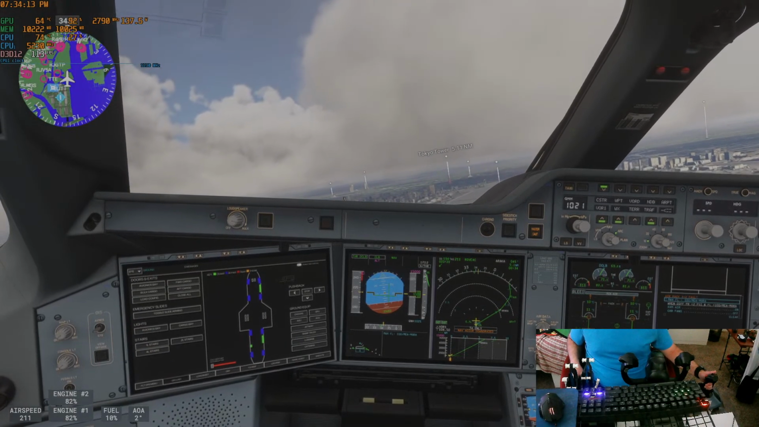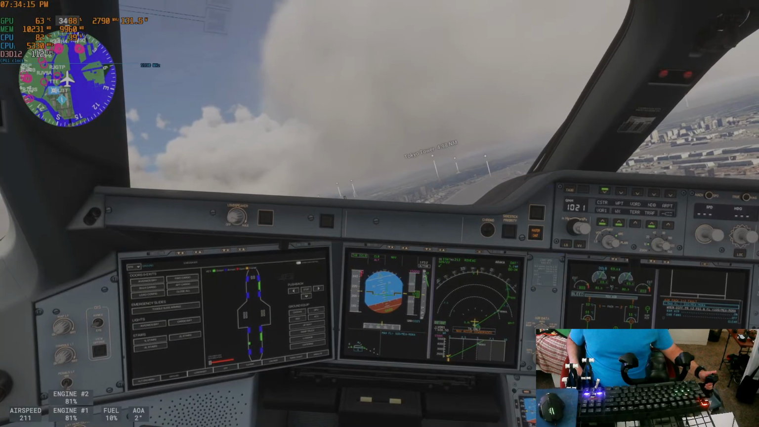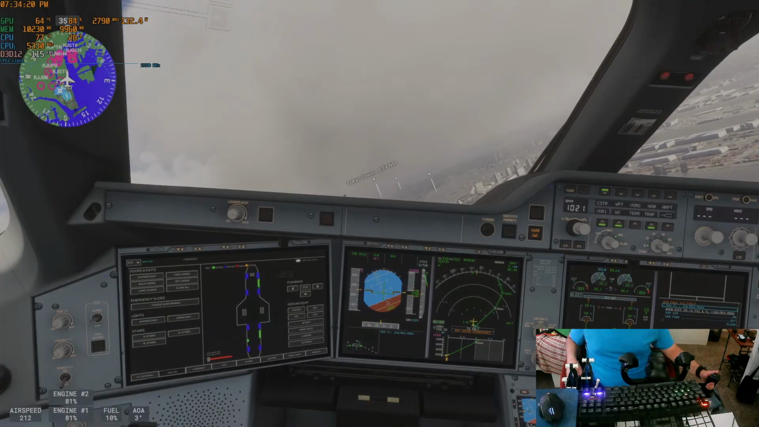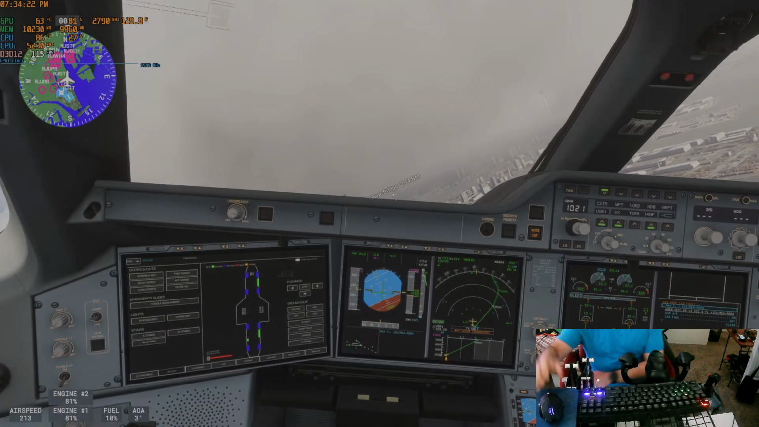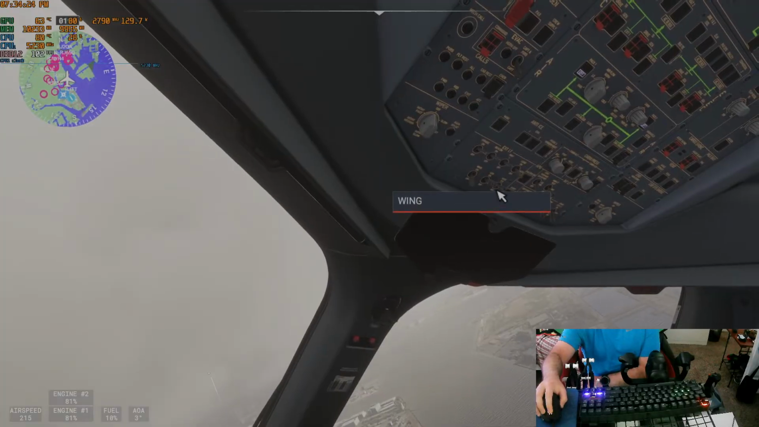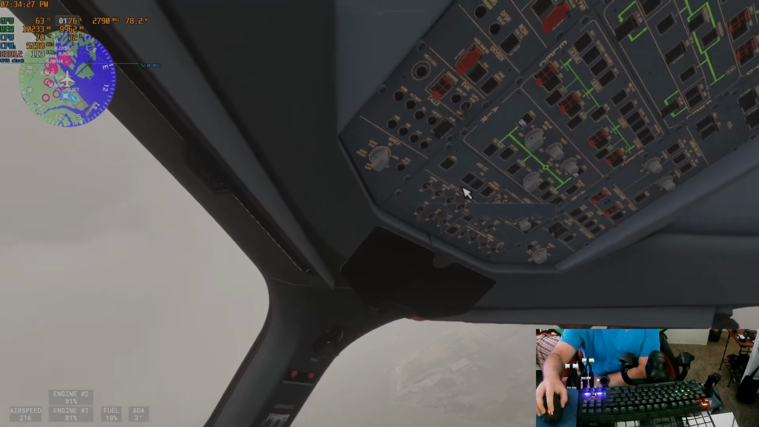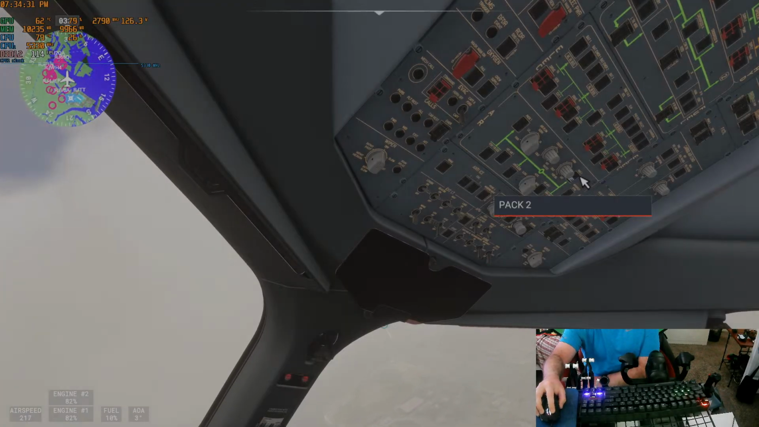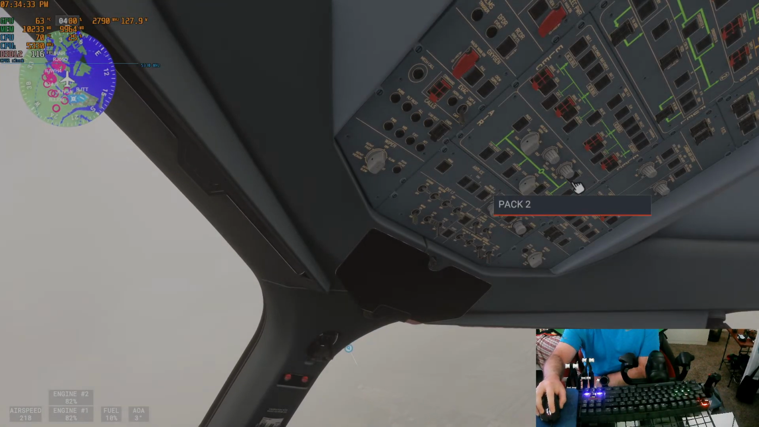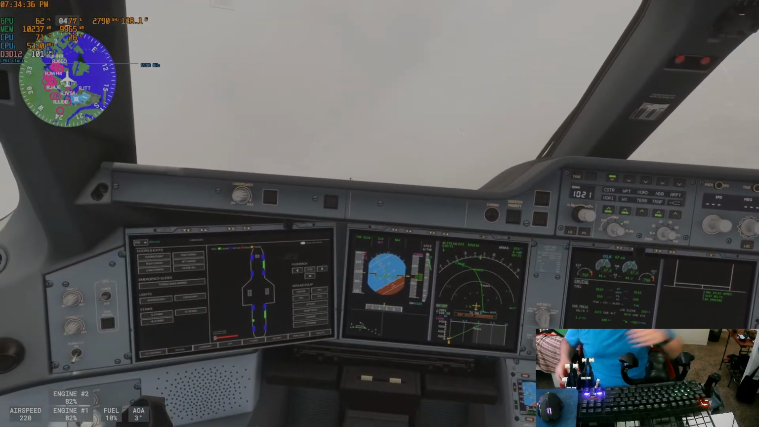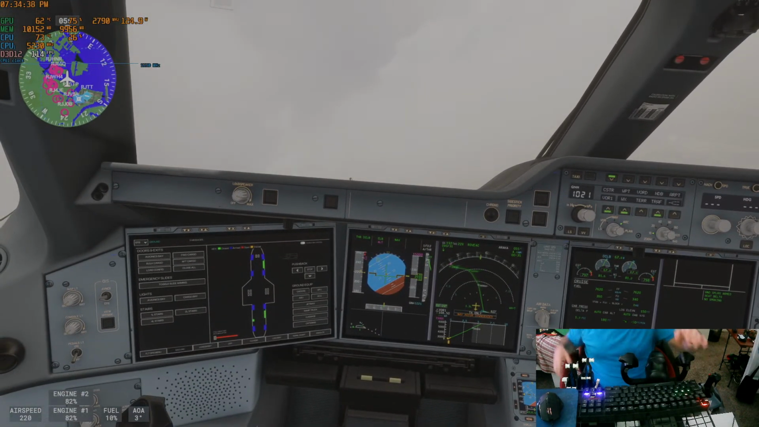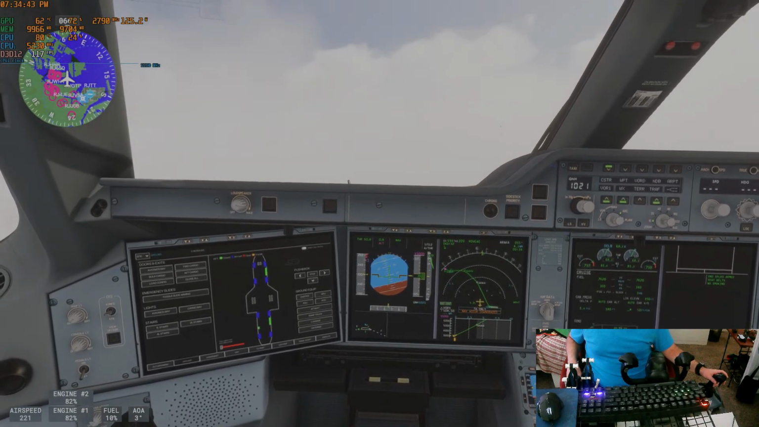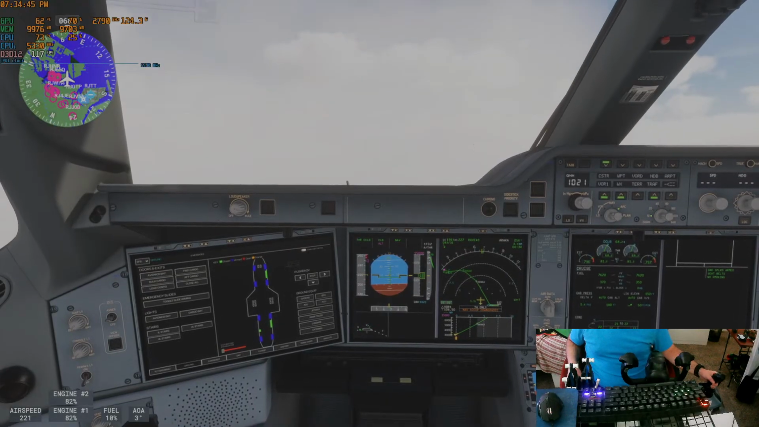Go ahead and make our turn for our departure out of Tokyo. We need to also take care of our taxi lights and stuff. Packs can come on again. Come on. Thank you. Control L to end that recording. Fantastic. All right. Oh, whoops, I'm using the Thrustmaster. All right, that's good.